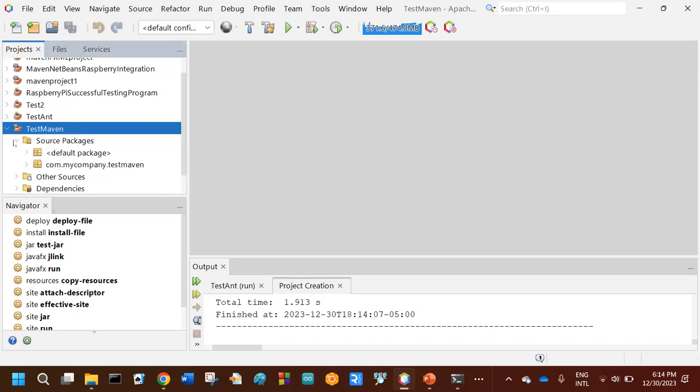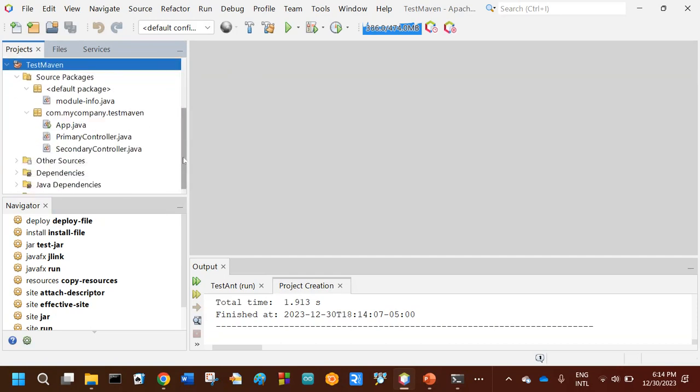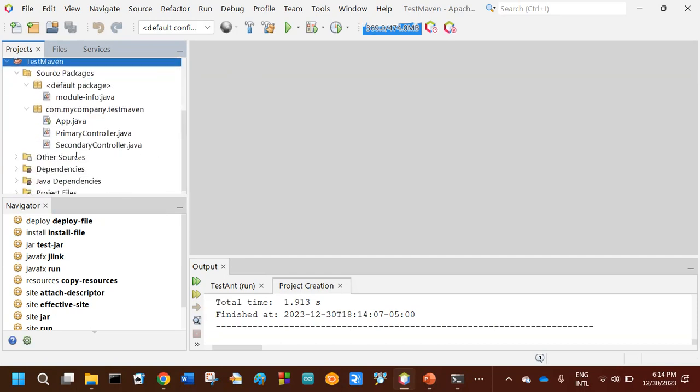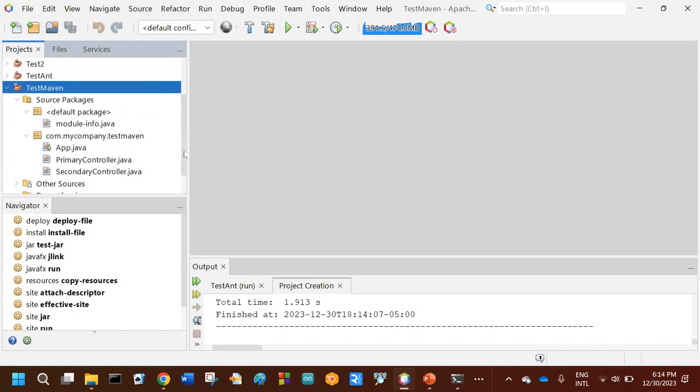There are a bunch of files here. There are packages and files. I don't want you to worry about those things because we are going to discuss those things when we cross this bridge, but not now.